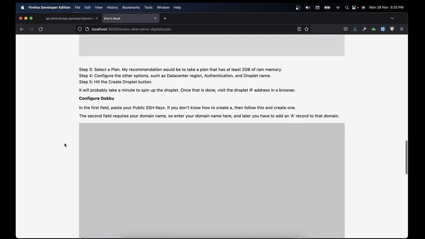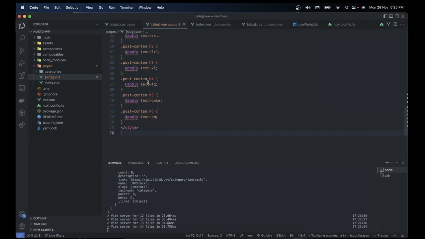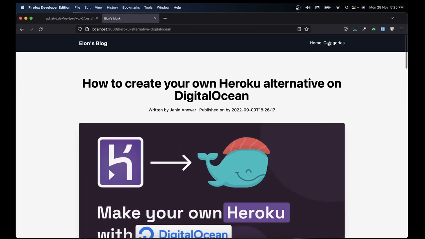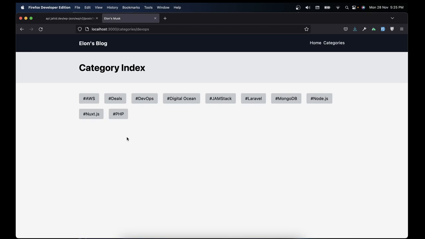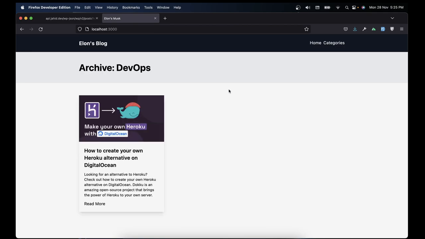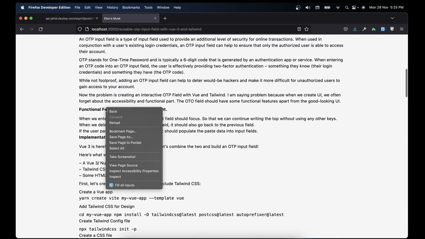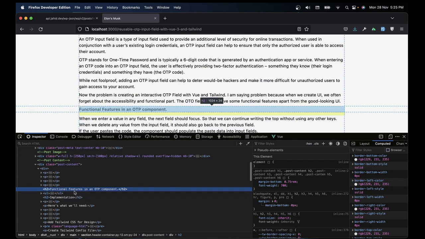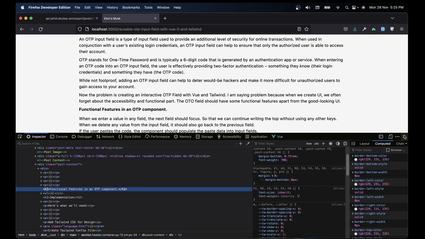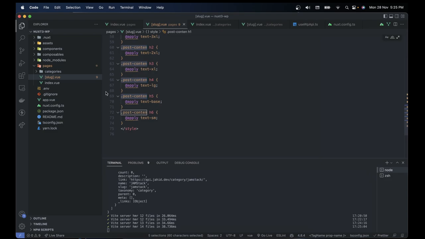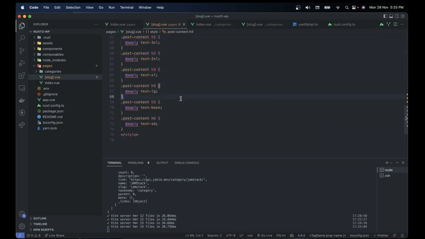And there you go. I don't think it took the H2 styles, but anyway, let's check some other posts. Maybe DevOps. Not DevOps. Let's check this one. So guys, the point is, you can do whatever you want, right? So that's what I wanted to show you. Okay, so there is a T missing inside content. So I'll just fix this quickly and save it and show it to you.